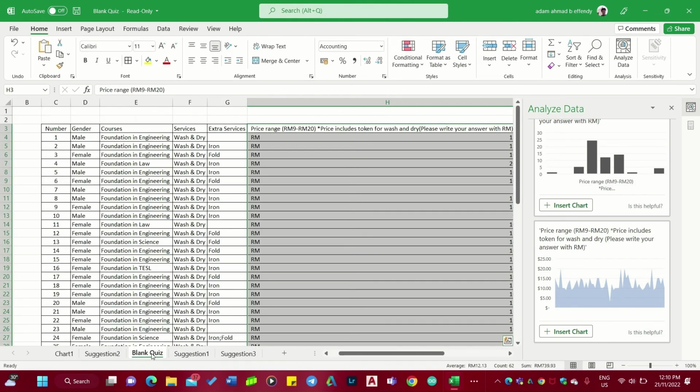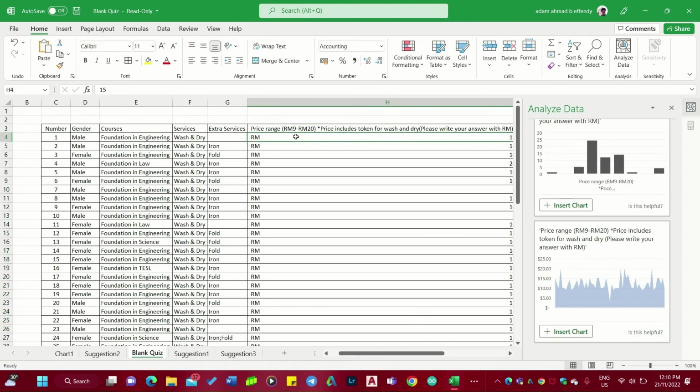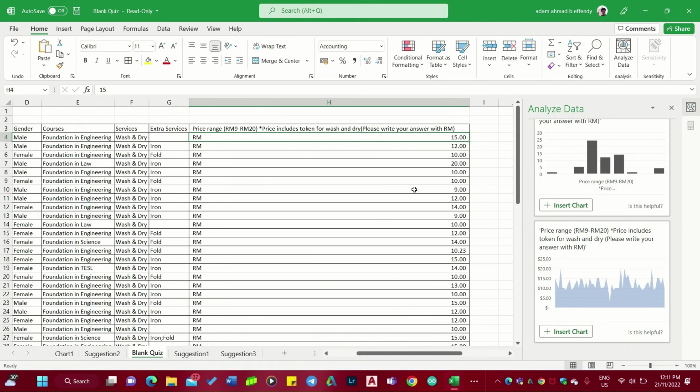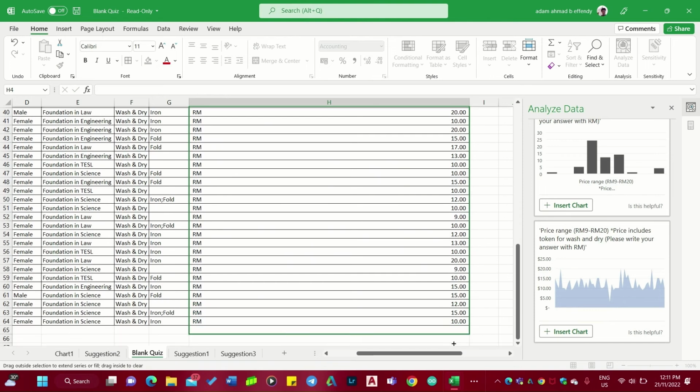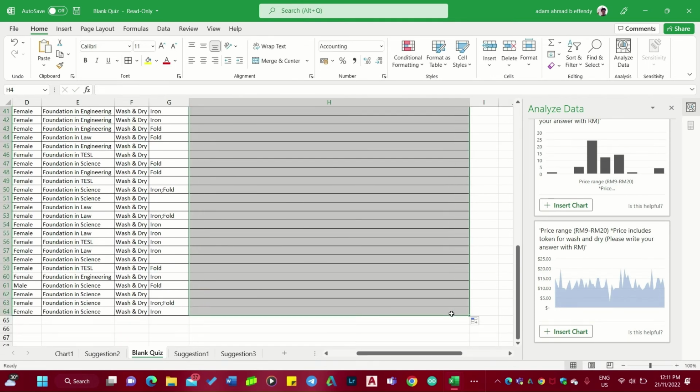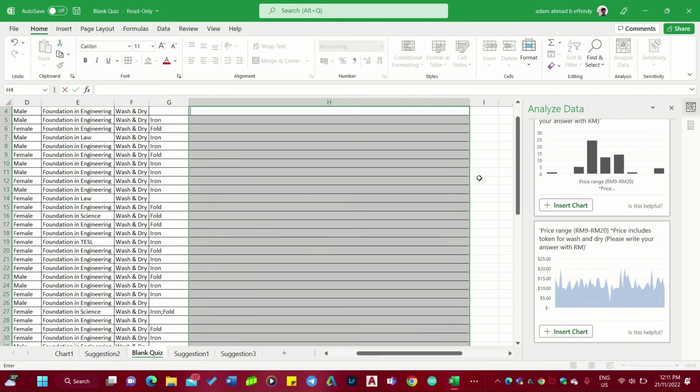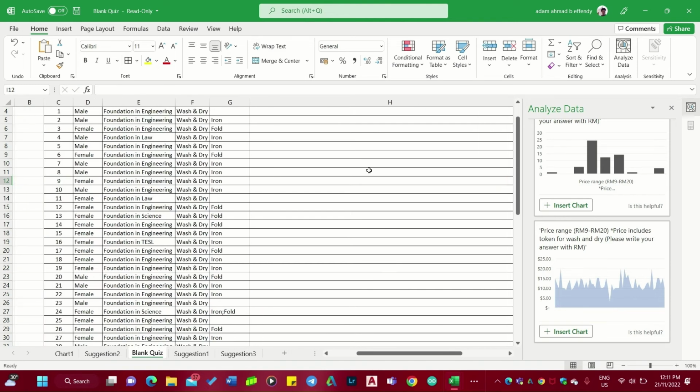And next, you can use this table for other times. Maybe this is for November, you can use it for December. So this one you delete and just pull it down. Okay, just pull it down.